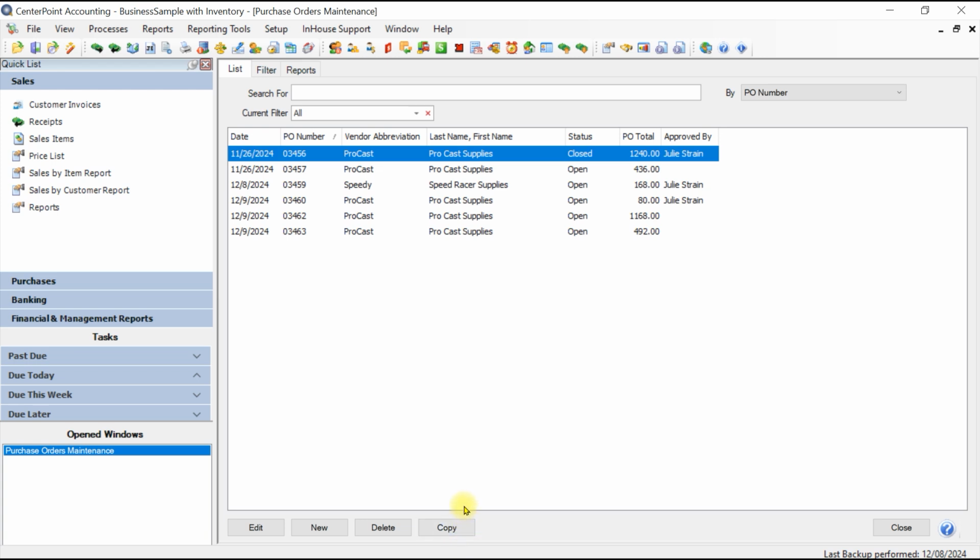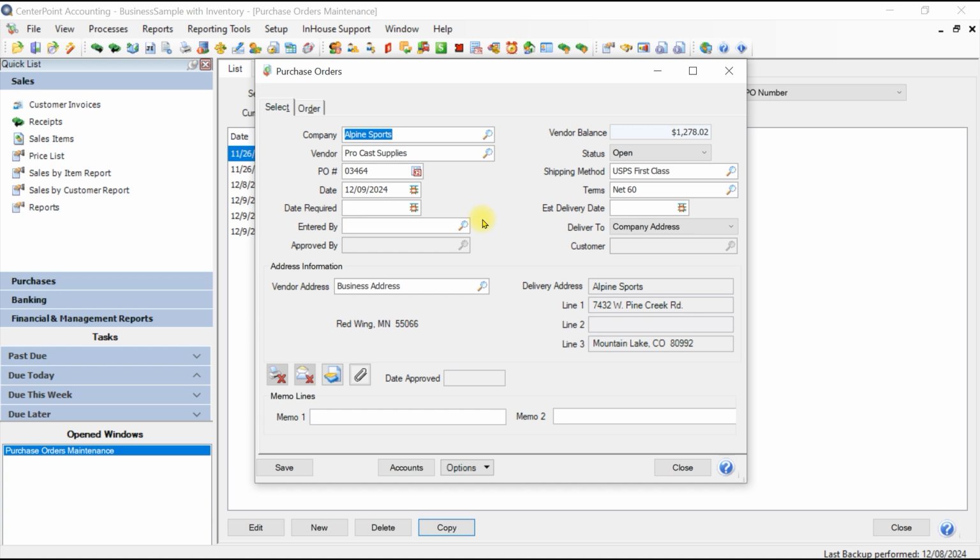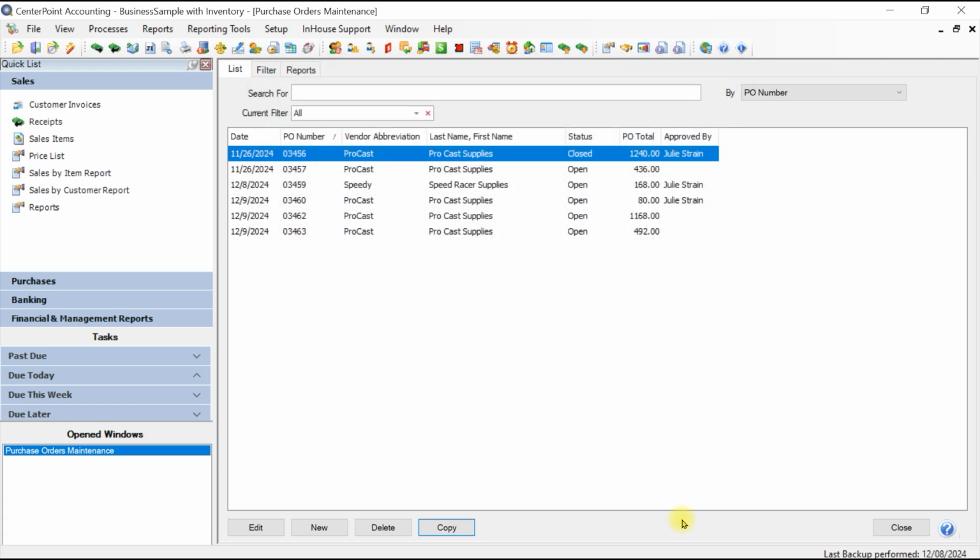And then the last option is to be able to copy a purchase order. So if you want to be able to copy a purchase order to a new purchase order with a new purchase order number and date, you can highlight an existing purchase order and click copy. It'll duplicate that purchase order, but it does give it a new purchase order number and a new purchase order date. And then I can make any changes I want to from there before I hit save.